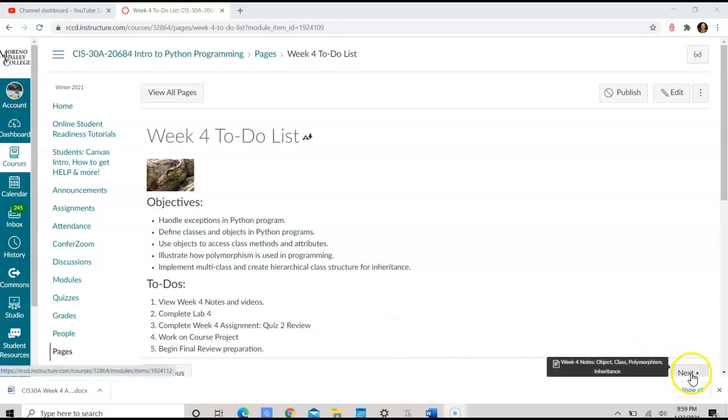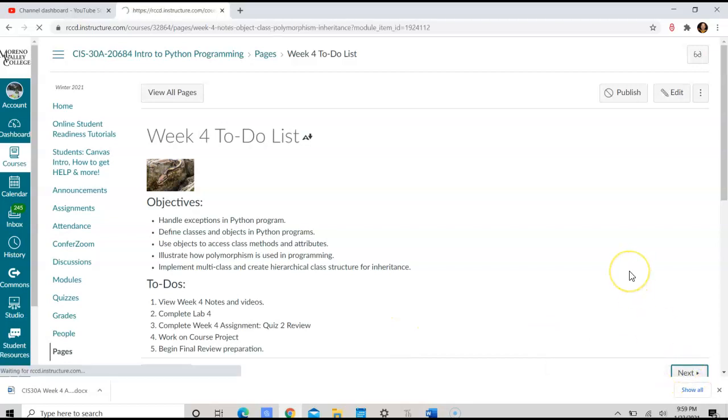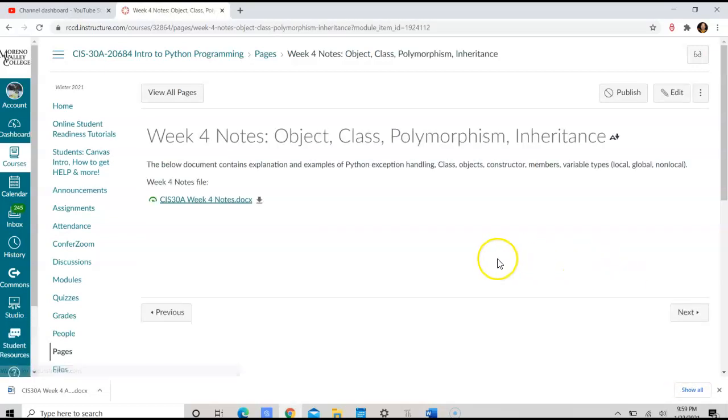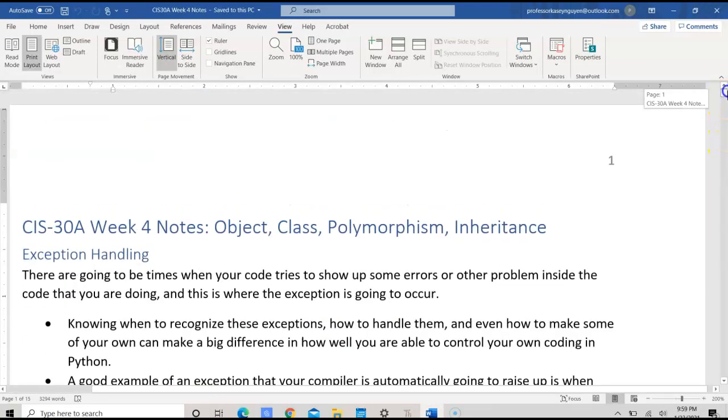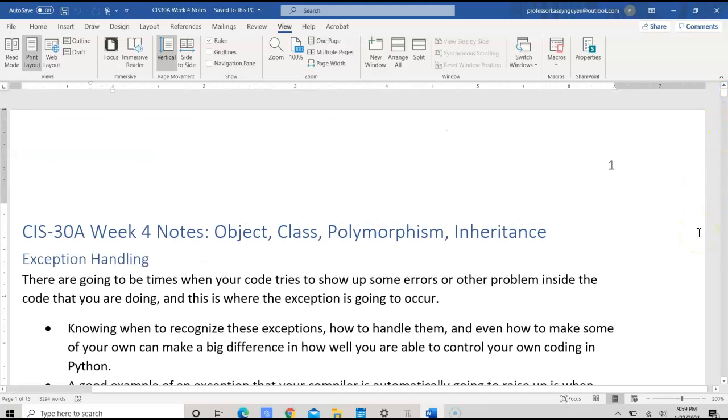So in week 4, we are to look first at our notes. You can find the notes here. You need to download them and be able to view the notes. So in the notes, to start, we're going to talk about exception handling. Now, this is one of the requirements in your course project.